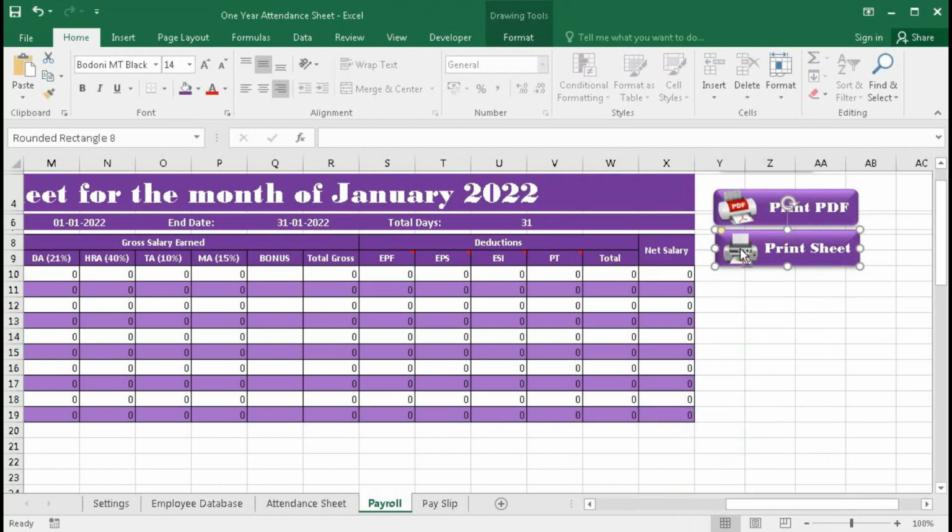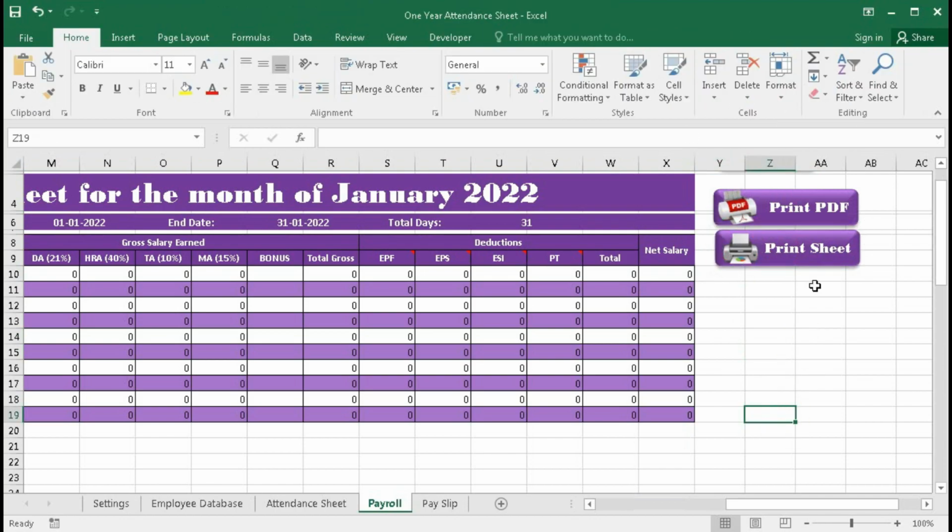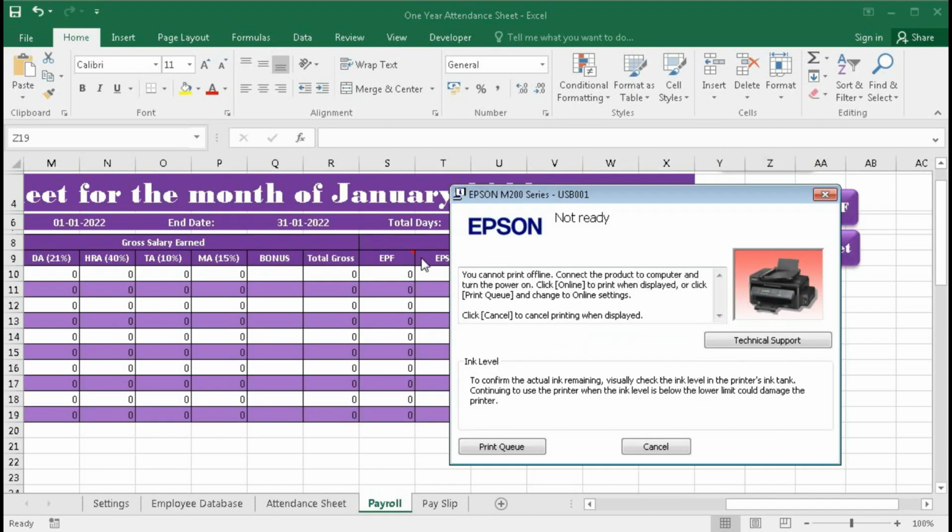Now select this one and this one, group it, and now if I click here, you can see we have already given a printout, but as the printer is switched off now, it is showing not ready. If I switch on the printer, this payroll sheet will get printed.